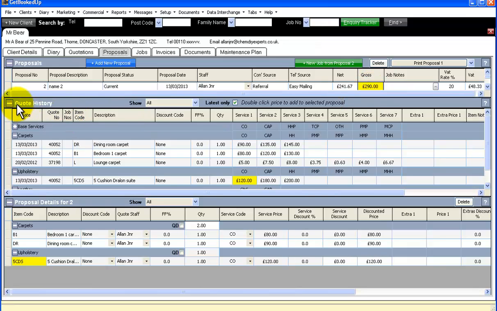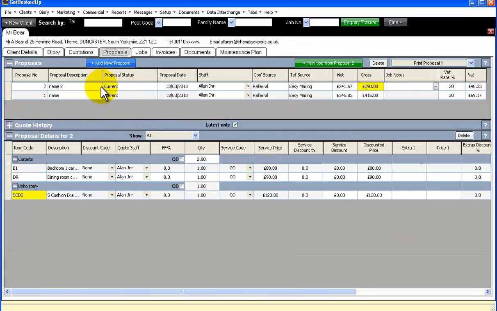So if the client decides that they want to go for one of these proposals at the top here, we can just click into here. It'll display what the details are for each individual proposal, and if they want to go ahead, let's say they want to go ahead with that second proposal instead, you can just click new job from proposal 2, and that'll book that straight into the diary and transfer all the details onto a job.